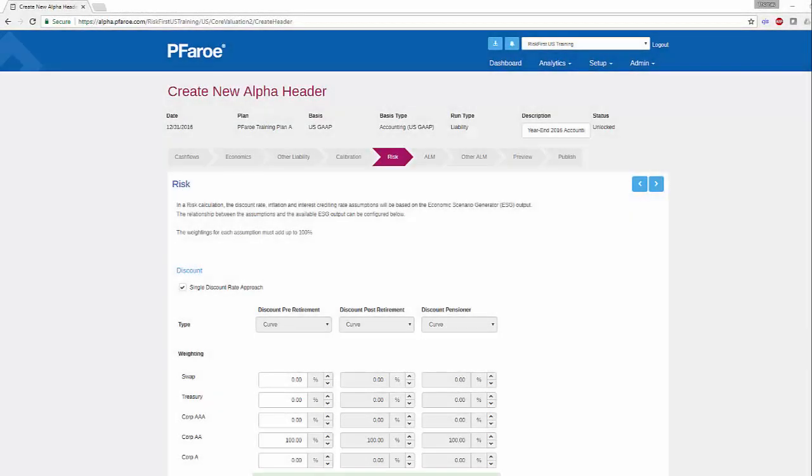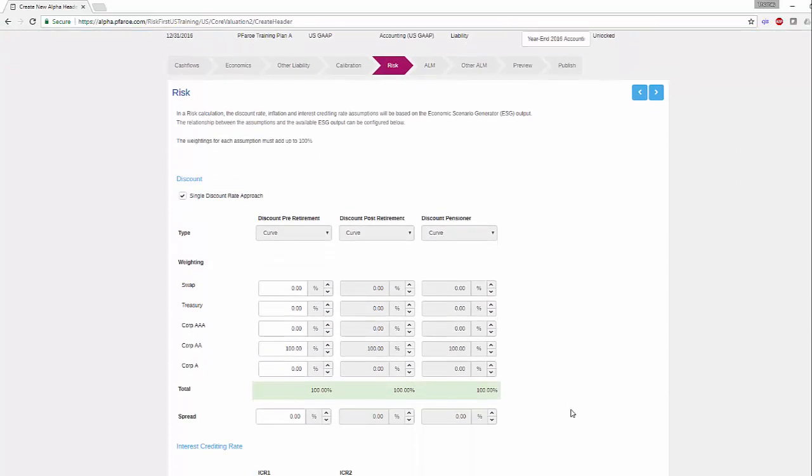The risk page will translate the economic assumptions defined in the economics page into formats understood by GEMS, or the economic scenario generator PFaroe uses to create stochastic liability output in the risk and ALM modules. For instance, in this setup, there is no Citigroup curve defined within GEMS, so we need to mirror Citigroup by using expressions that are available in the ESG. For this accounting basis type, the default is that Citigroup is represented as 100% of a AA bond curve.